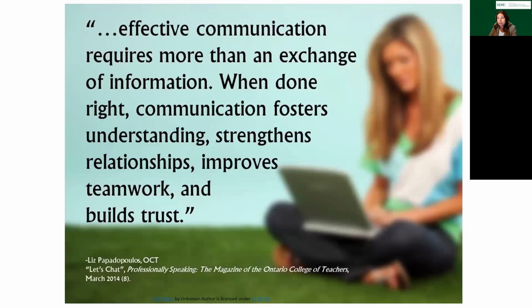And then remember that effective communication requires more than just an exchange of information. When it's done right, communication can foster understanding, strengthen relationships, improve your teamwork, and build trust. So communication, I feel like, is a big barrier to a lot of issues in life, that if we do a great job of it, it helps everything go a little smoother.